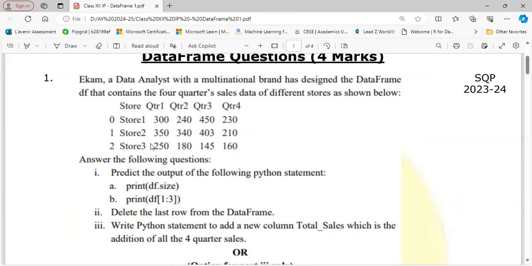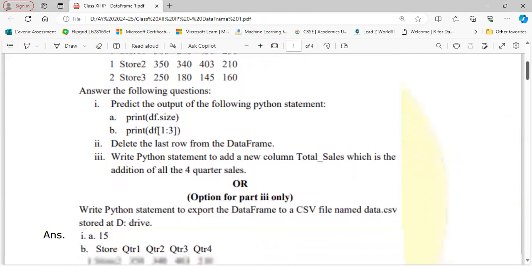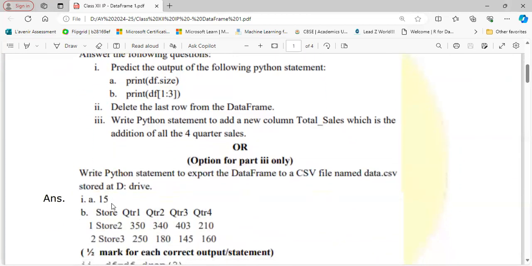The entire rows for 1 and 2 will be extracted along with the heading. So what will be the answer? You can see the first, A is 15 and B is this output, rows 1 and 2. Don't forget to give the column heading and the indexes while writing the output.